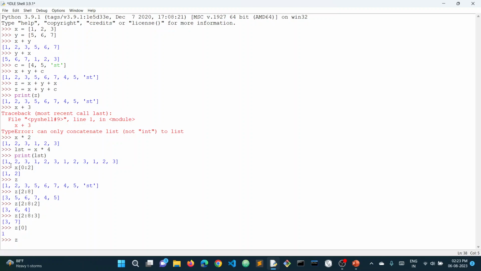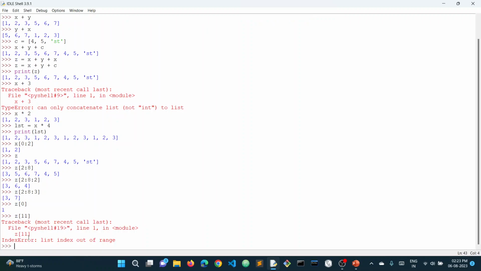Now, since Z contains, let me just count how many elements it contains: 7, 8, 9, and 10. So since Z contains 10 elements, it will have indexes from 0 all the way to 9. Now, what if we try to access an element at index 11? If we press enter, here we can see that Python is showing an error, an IndexError, and it says list index out of range. What does it mean? That there exists no index like this in our list.